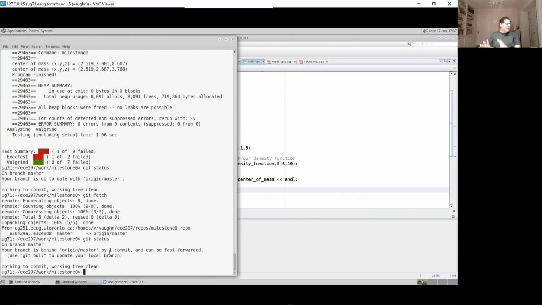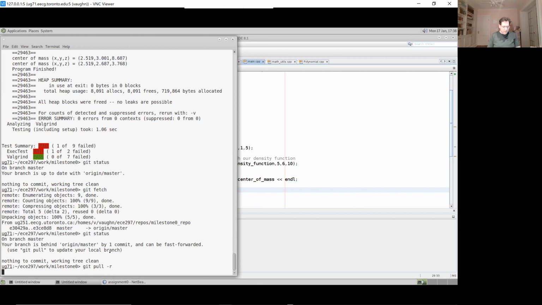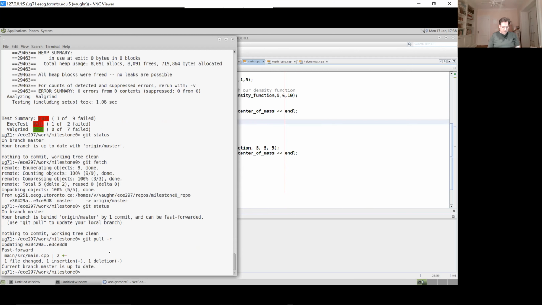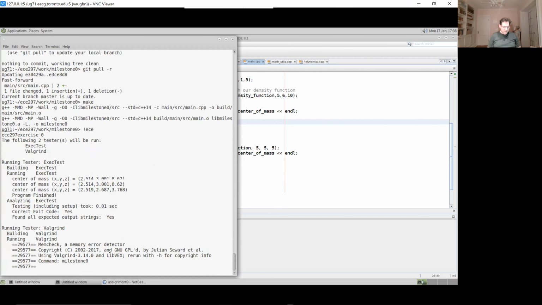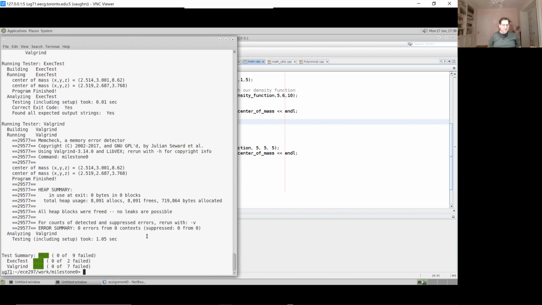So that's an important thing to remember. It's something that confuses people when they're working in a team. The local repo is a cached copy of the remote repo. You have to explicitly use pull or fetch to get the changes. Okay, now I want to get the changes. I don't want to just update my cached version. I want to get them in. Type make, it built. I'm going to rerun ECE 297 exercise, and it passed. Okay, so it all works.